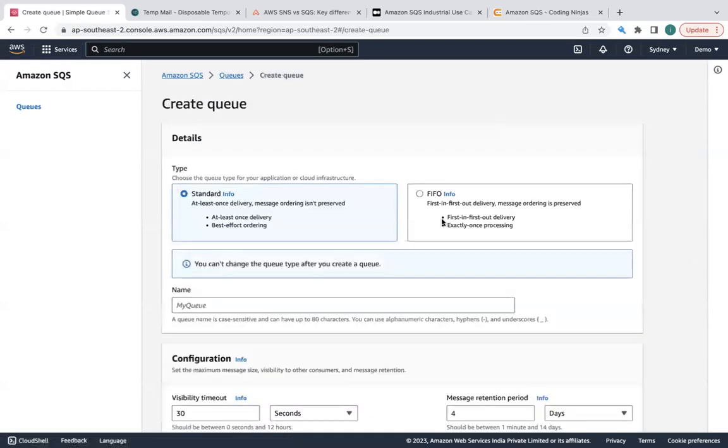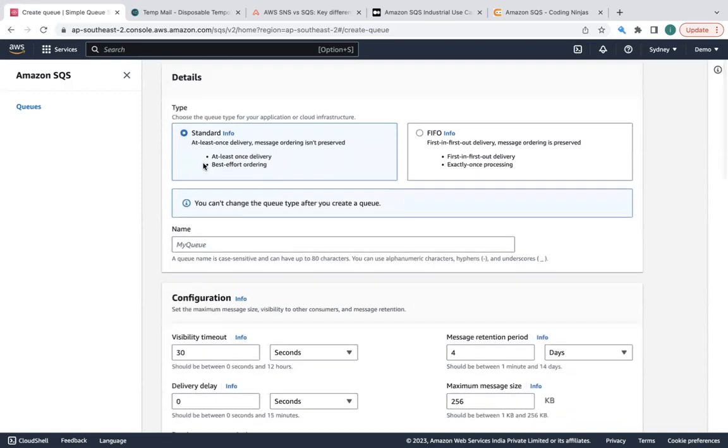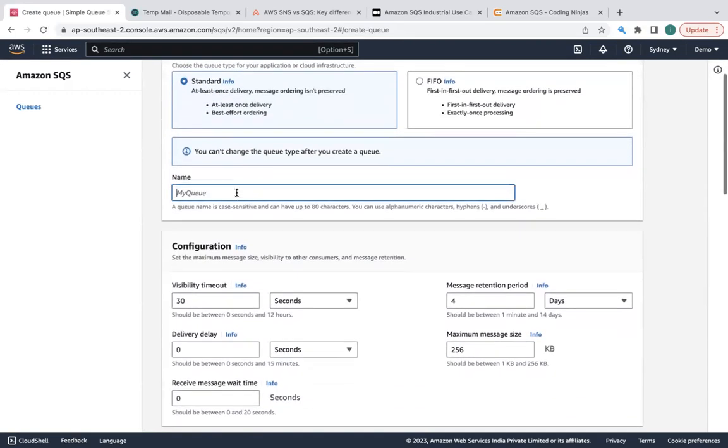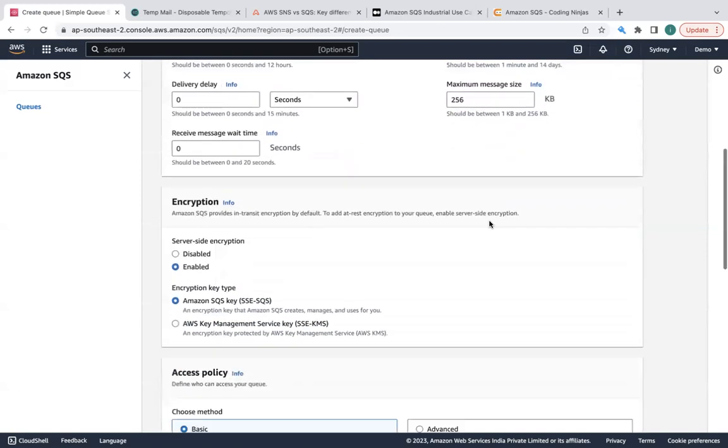By clicking on create queue, we are going with the Standard type. As this is an initial demo of the queue, I want to go with the standard flow. And here we are going to name it demo one. And these are the configurations. The visibility timeout of the message is 30 seconds, and the retention period, which is how many days the message needs to stay in the queue, is 4 days. We can change this configuration.